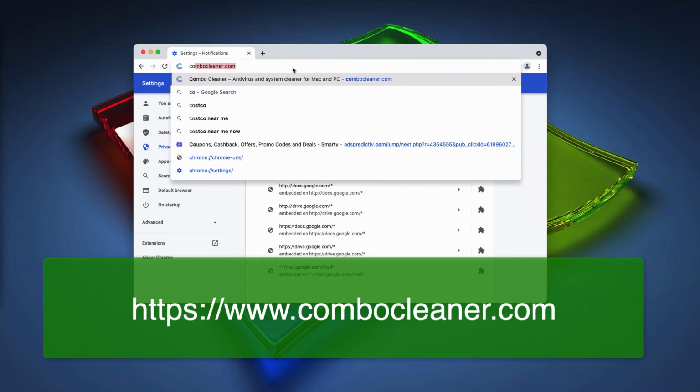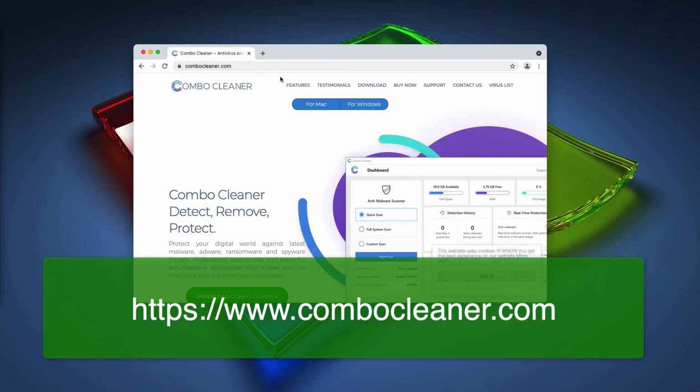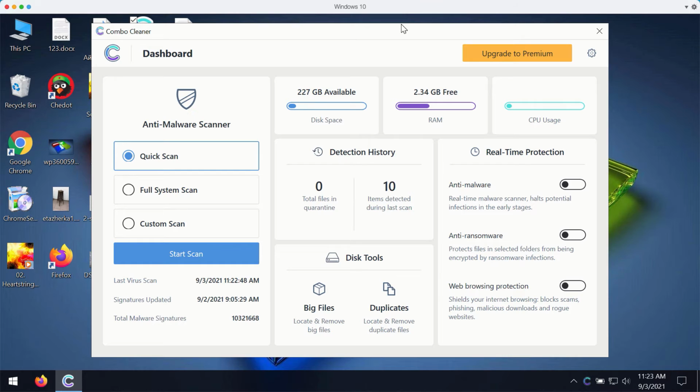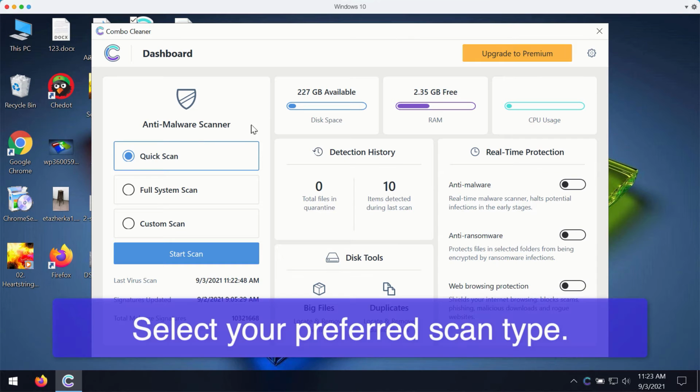I would also recommend that you additionally examine your system with Combo Cleaner antivirus that you may get on the page combocleaner.com. Download the software and start investigating your system with its help. After you successfully download and install Combo Cleaner antivirus for fixing your Windows computer, you may select your preferred scan type. Initially, the program is in trial mode, so it only gives you the quick scan option. The premium version also gives you the full scan option and a custom scan.